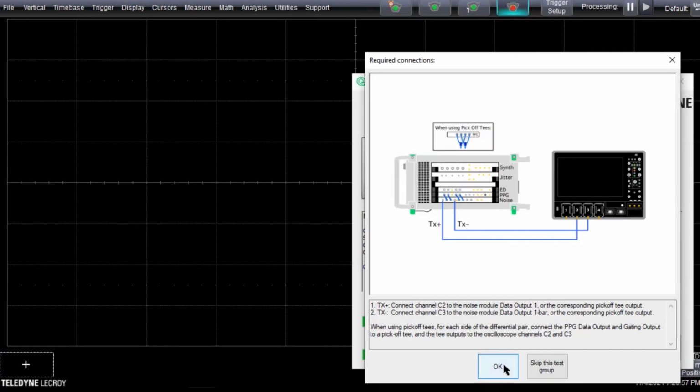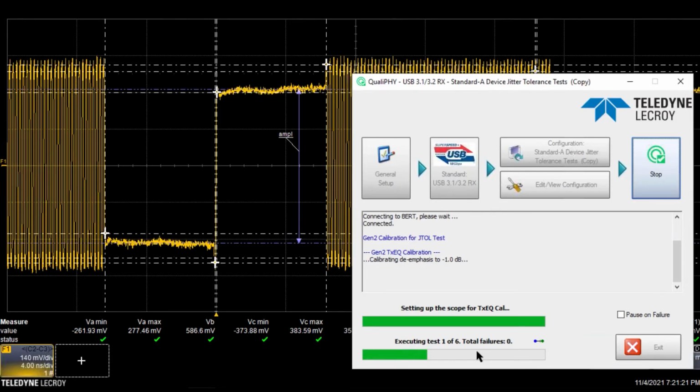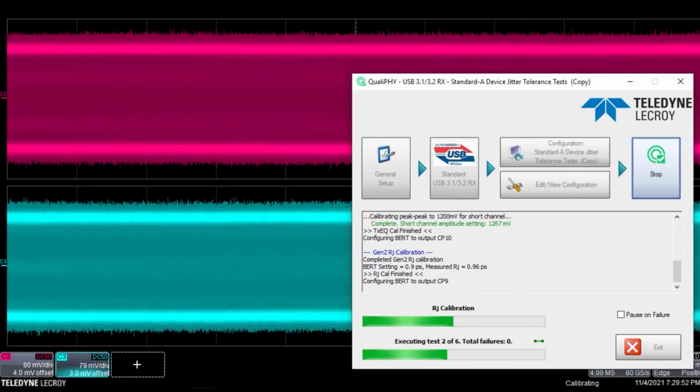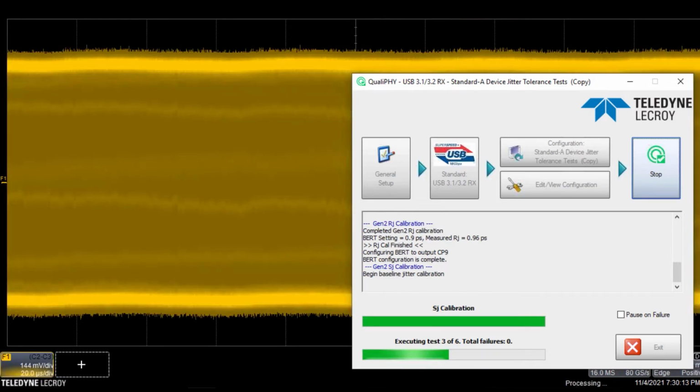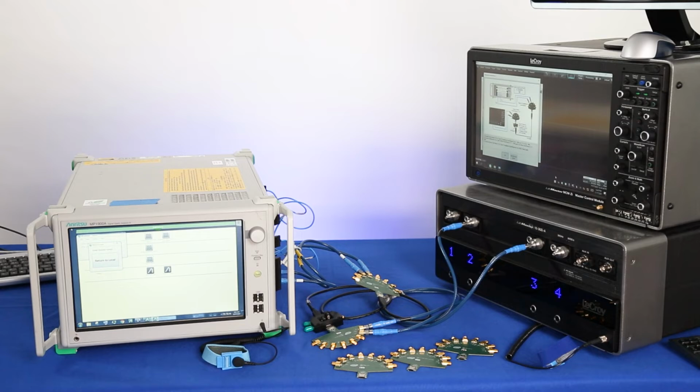Calibration is done at two test points, short channel and long channel. For short channel calibration, the output of the BERT is connected directly to the oscilloscope. Swing, de-emphasis, random jitter, and sinusoidal jitter are calibrated. For long channel, the properly calibrated ISI channel from the USB-IF ISI kit is selected with guidance from QualiPHY. Then, all impairments are turned on along with SSC for final eye height and width calibration.